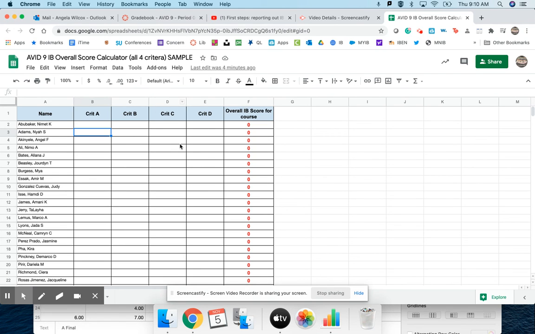spreadsheet. This spreadsheet is going to be very helpful when we come to the next step of actually entering and reporting out the scores in Canvas and Campus.